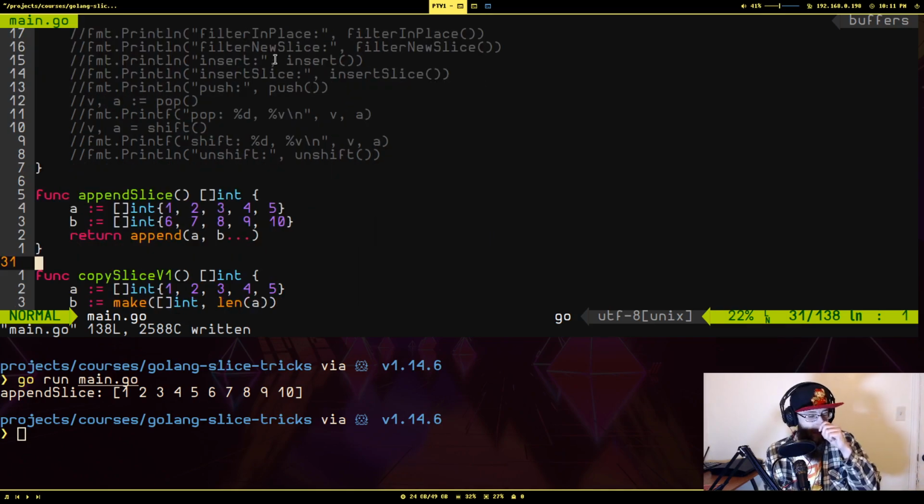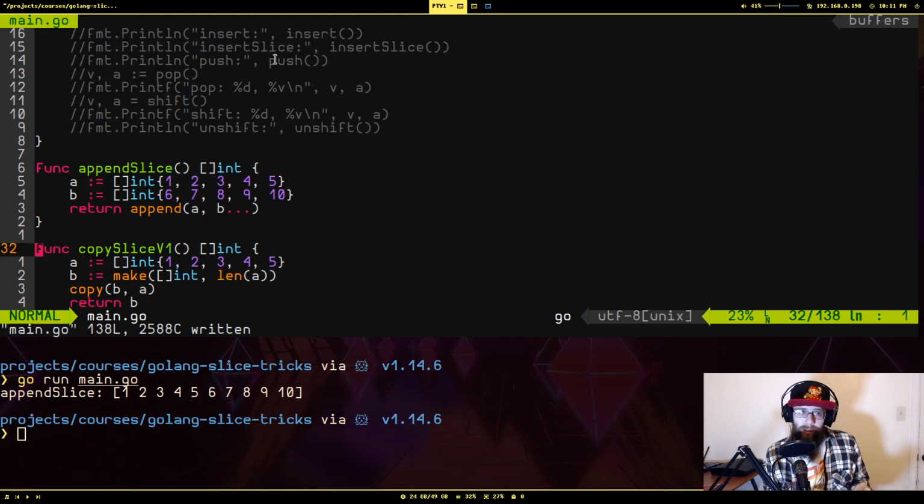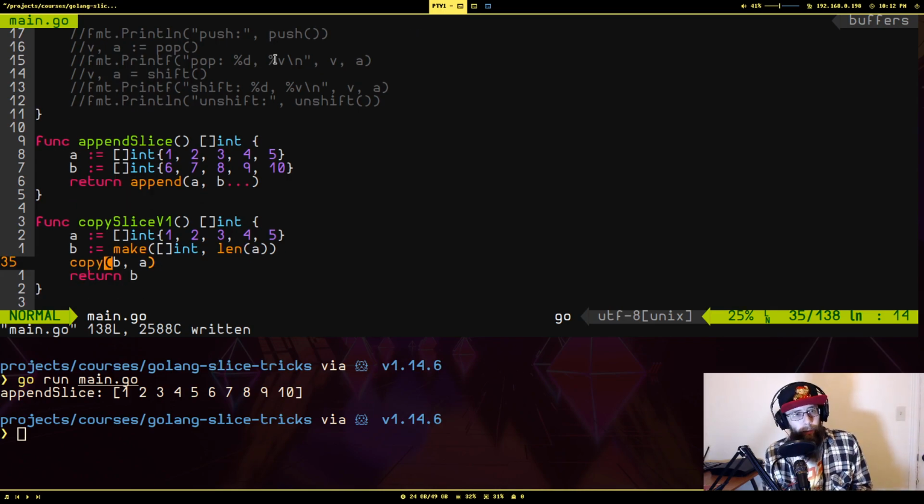Next one is copy slice, and you'll notice that some of these say like version 1, version 2. Some of these things have some different ways you can achieve the same goal with fairly negligible differences between them. So this one we want to make a copy of a slice. So we have a slice A. That A is always basically the same slice in all these. I just redefined it in all of them. So we're going to make a new slice B that is a slice of ints and has the same length as A. And then we're going to use the built-in copy function to copy the contents of A into B.